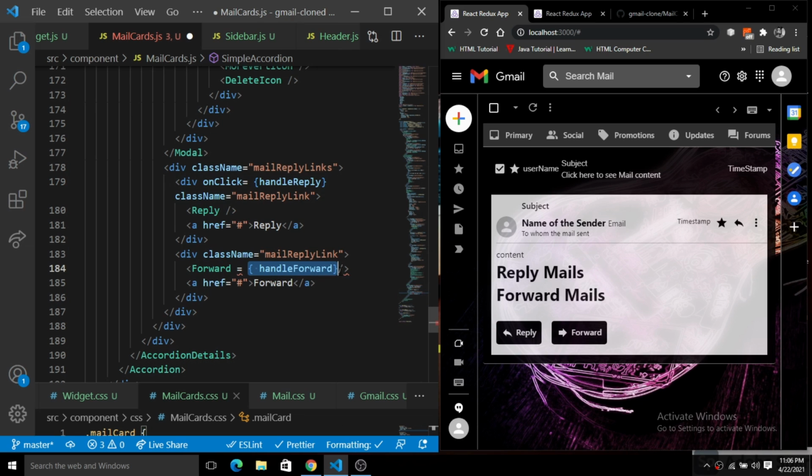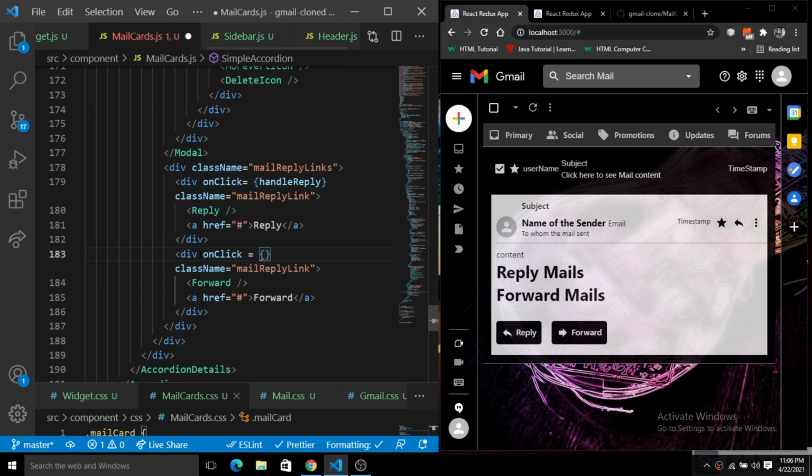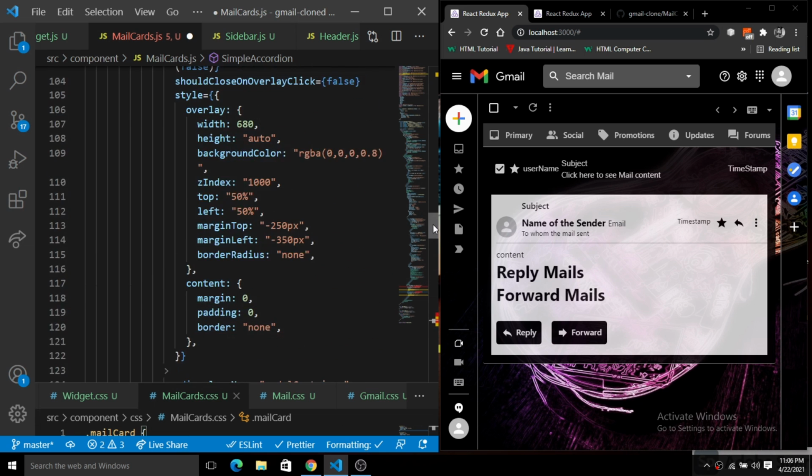Okay, let me remove this. Just put the forward, add the onClick functionality on this div. So onClick, we will have handleForward. Now it's time to declare both of these functions. Now it's time to define both of these functions.